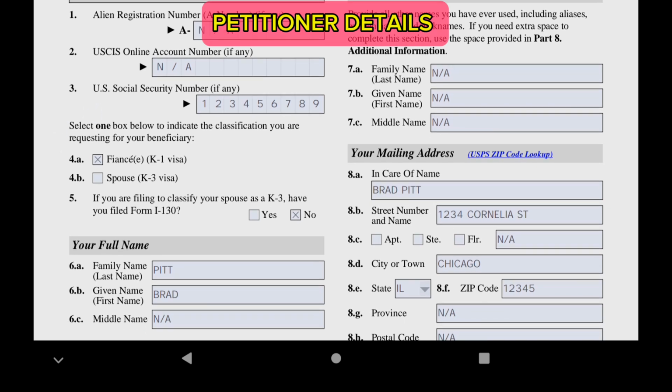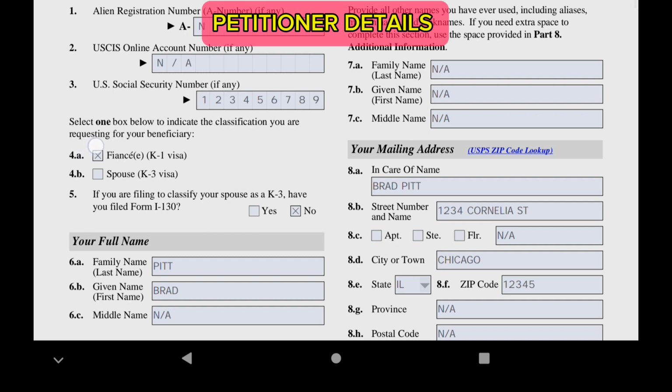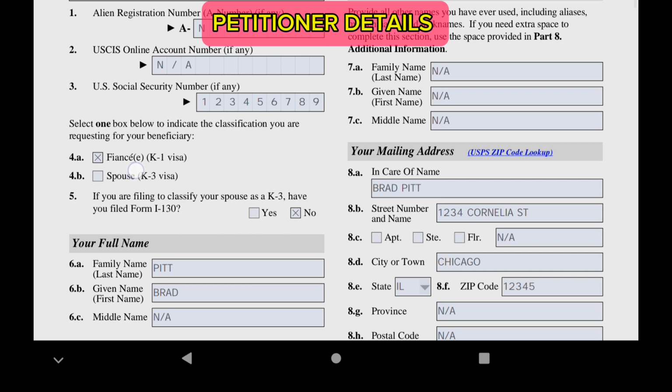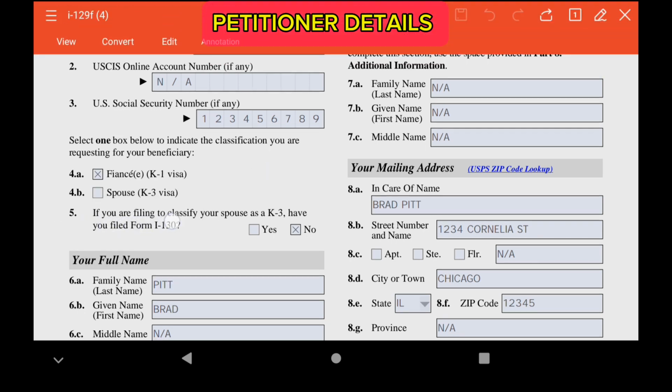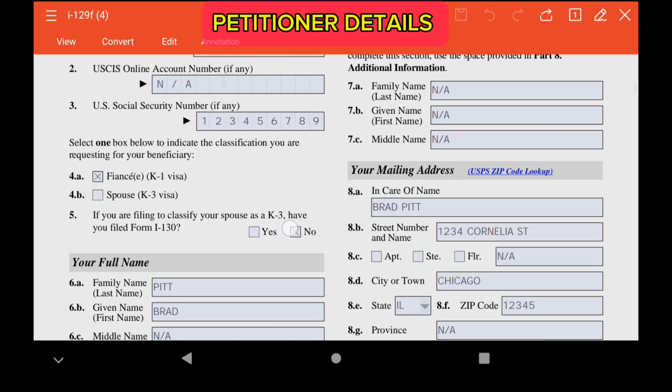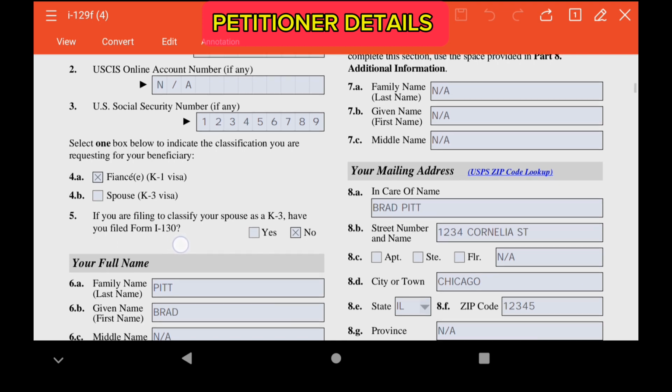Next, select one box below to indicate the classification you are requesting for your beneficiary. For A, I click the box here for K1. For B, I do not click the box. Number 5, if you are filing to classify your spouse as a K3, have you filed Form I-130? I click no.